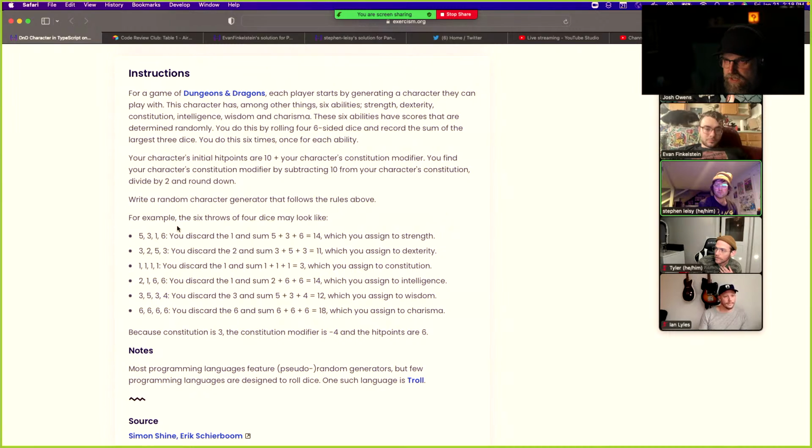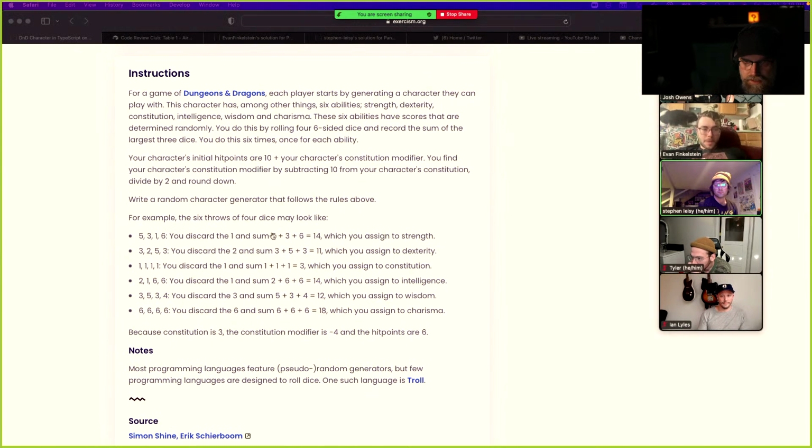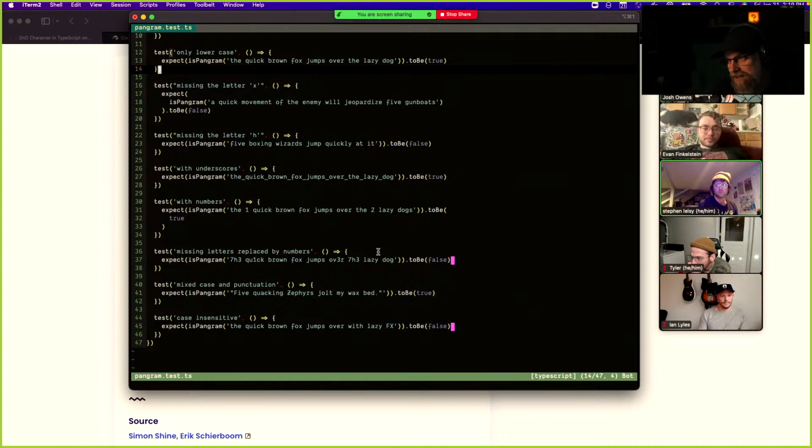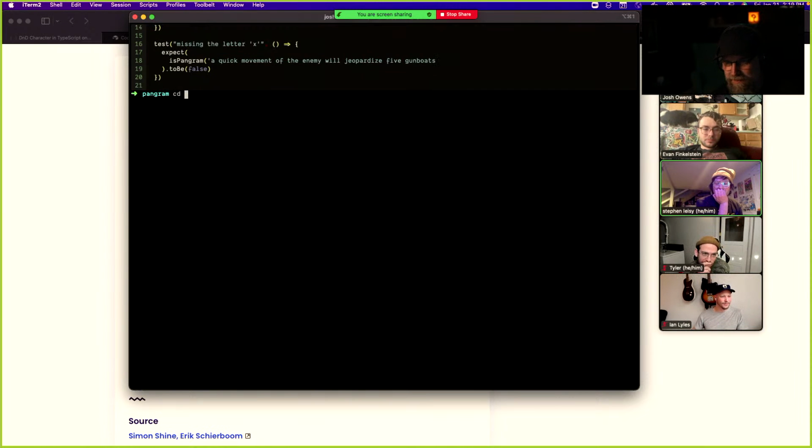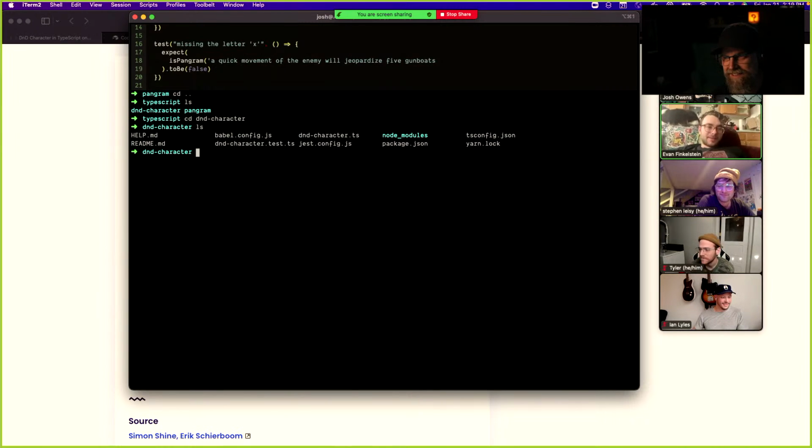They want you to do dice rolls: you roll a 6-sided die 4 times, discard the lowest, and sum up the rest. So we're going to have a little conversation here because Steph got a little teaser on this. Let me move over and pull up that test suite, because it was not good enough in my opinion. You'll see why when you look at my solution.